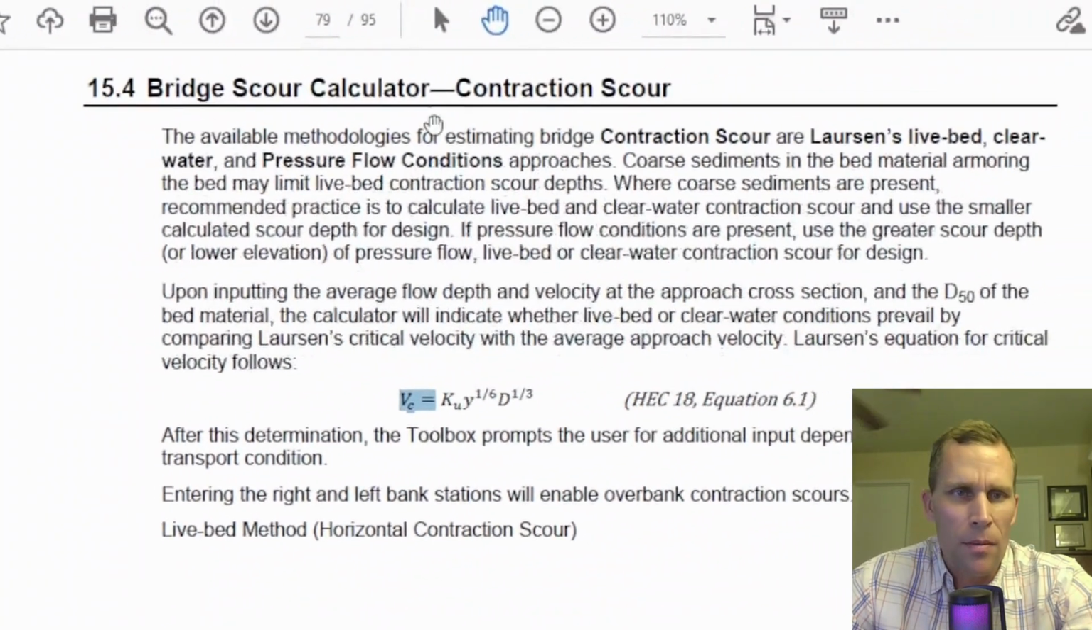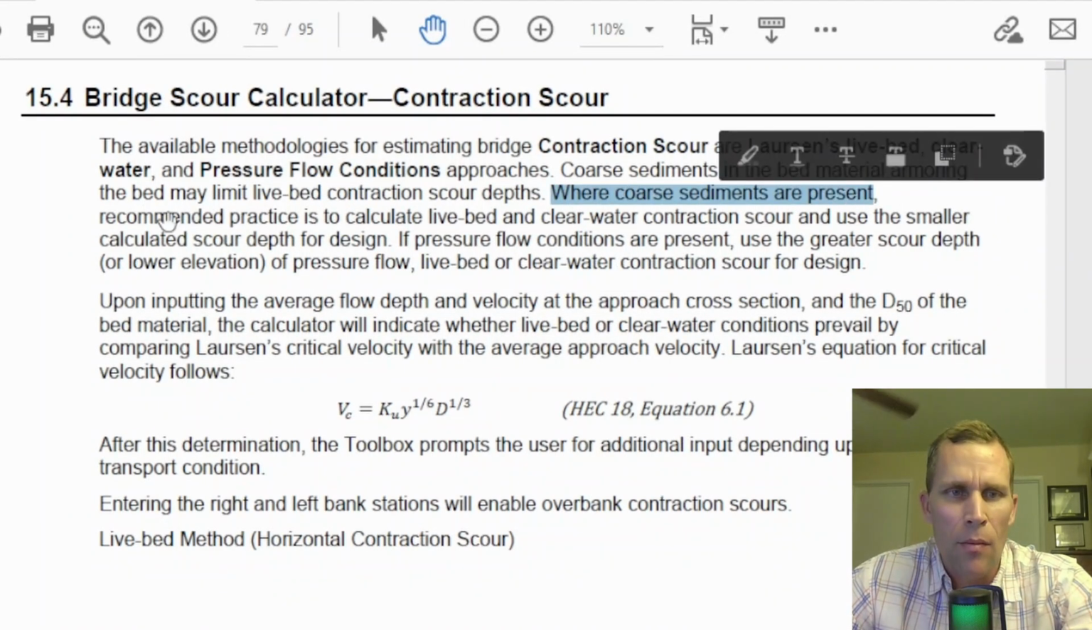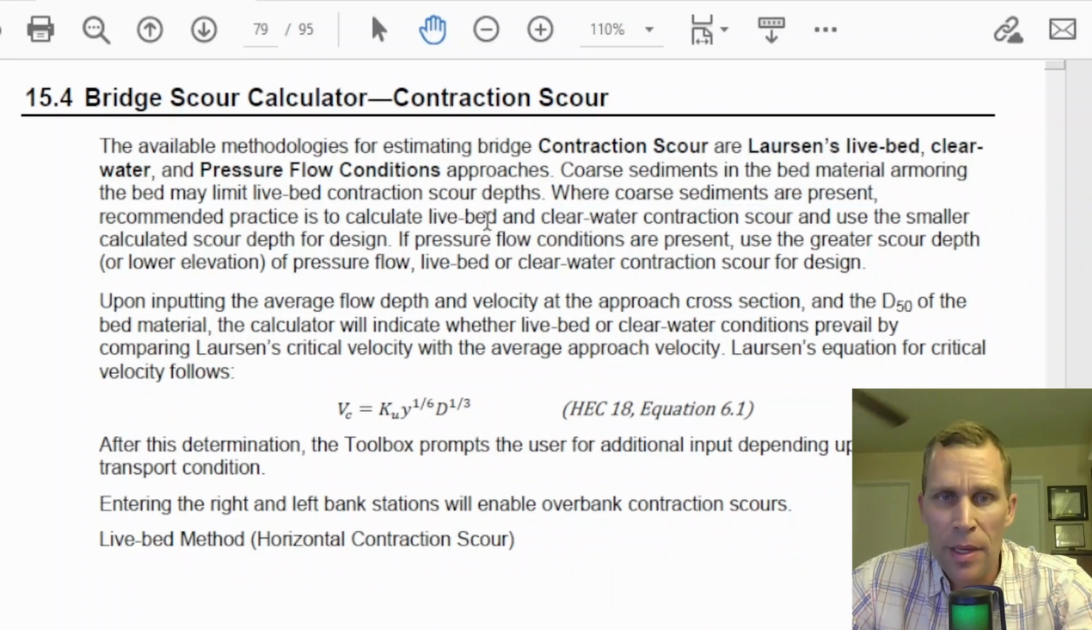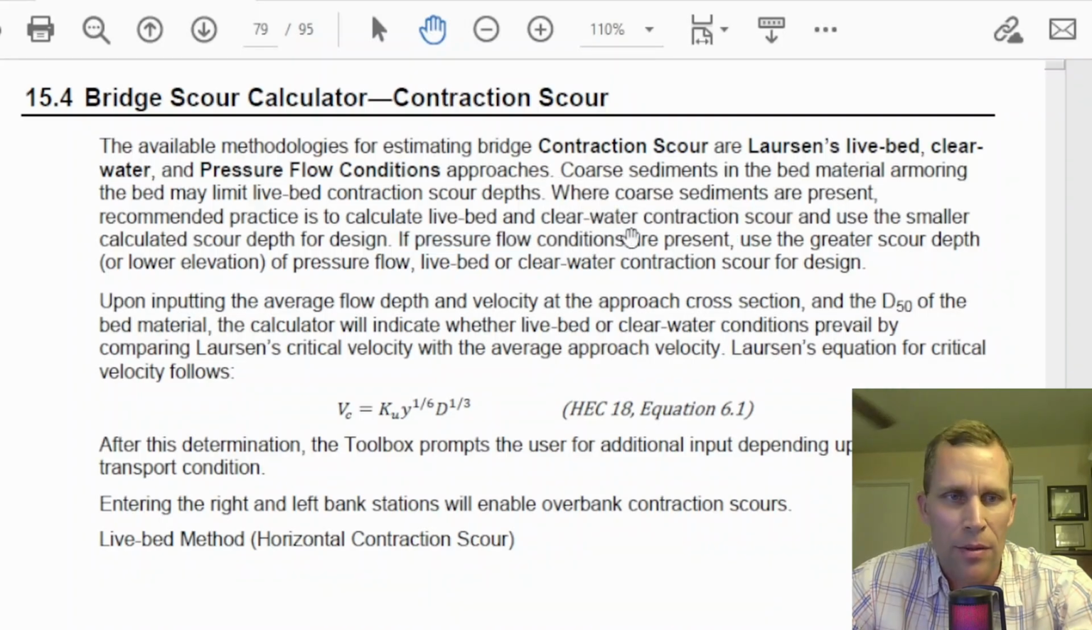The user's manual on page 79 says for coarse sediment, right here, where coarse sediments are present, recommended practice is to calculate live bed and clear water contraction scour and use the smaller calculated scour depth for design. So between the two, we use the smaller one. But the next sentence is that if pressure flow conditions are present, use the greater scour depth of pressure flow, live bed, and clear water contraction scour.